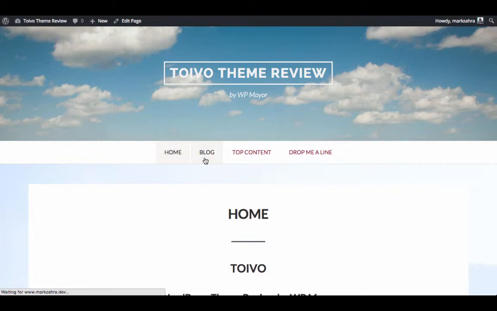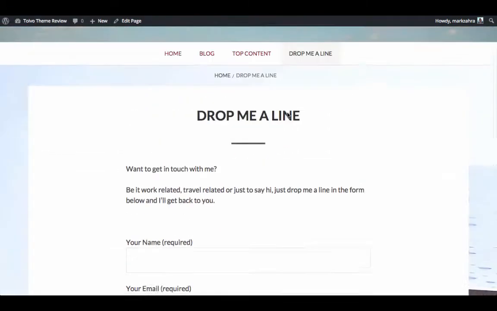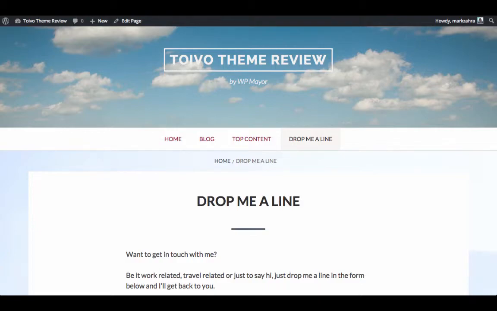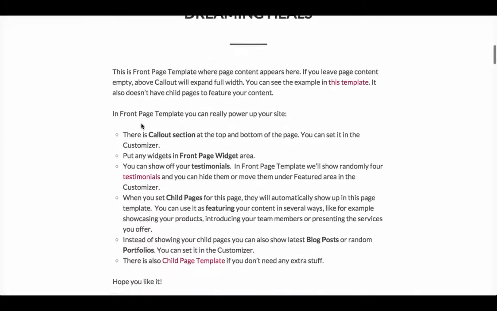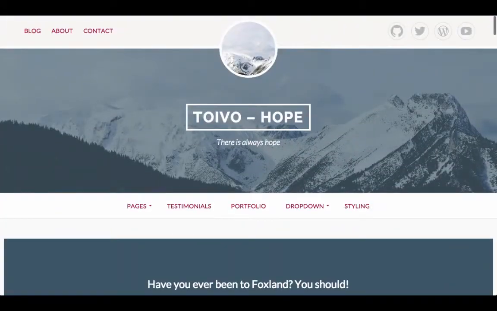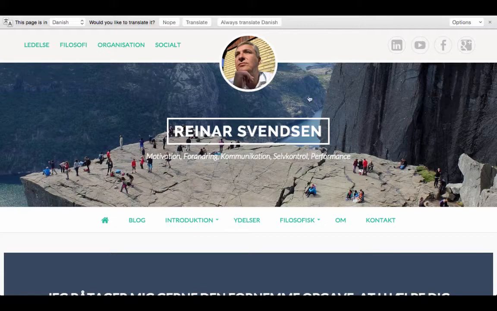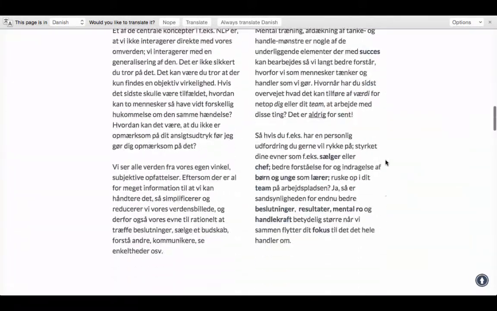To get a better idea of what Toivo can actually look like on a real live site, you can firstly take a look at the Toivo demo, which also explains all the options you have for Toivo, and you can even check out the website of Reinar Svensson, which is putting Toivo to use in a very, very good way.